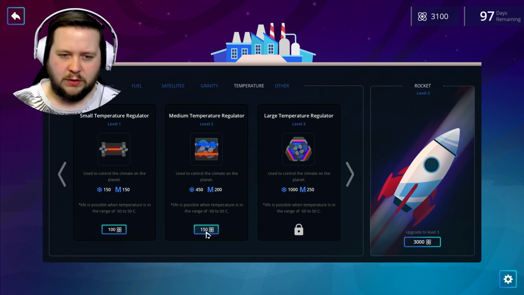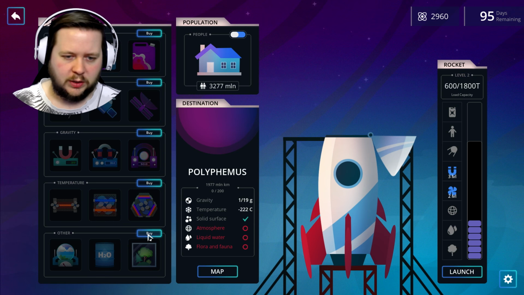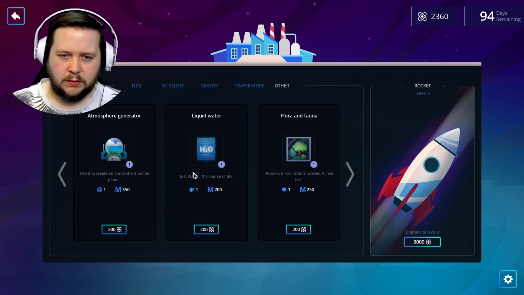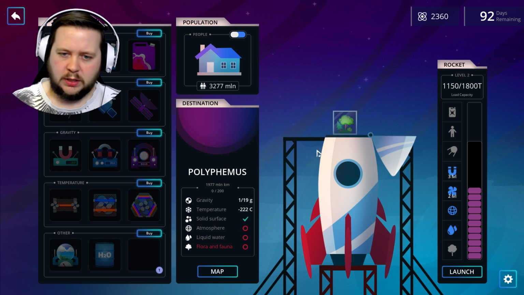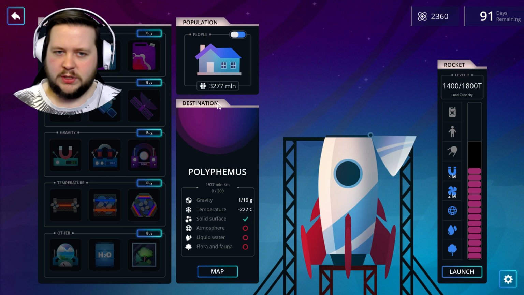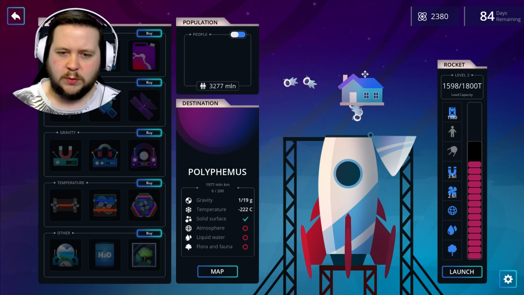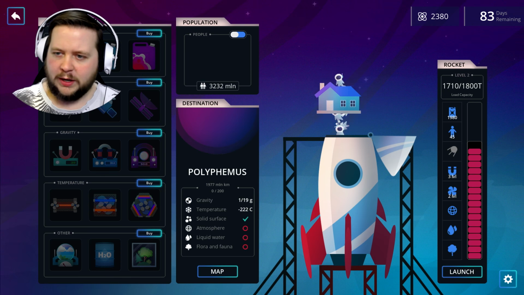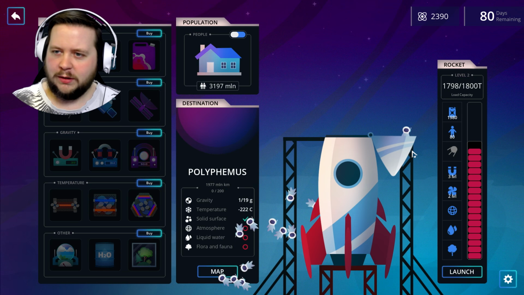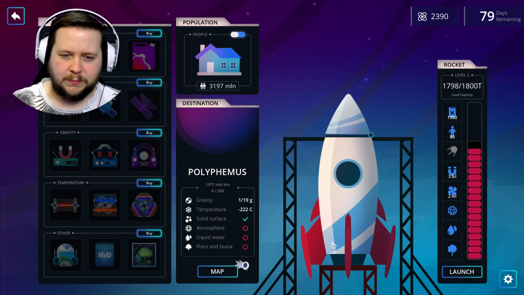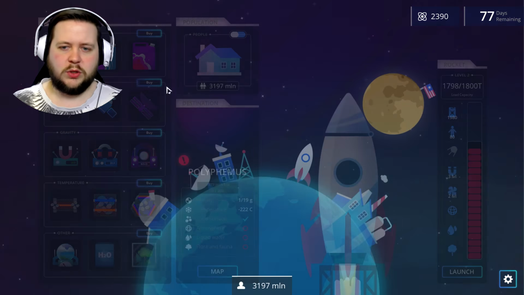Temperature, I can just do it with the middle one. Atmosphere, liquid water, and flora, so all three of these. In there, and in there. And then I can just fill the rest up with fuel and people. 1977, and then the rest with people. I can put up to 200 people on this planet. Oh. I probably can only fit 80 people on there. Okay, that's fine, let's launch. So I can put another 120 in the next launch.